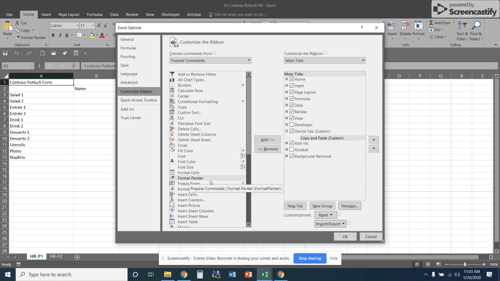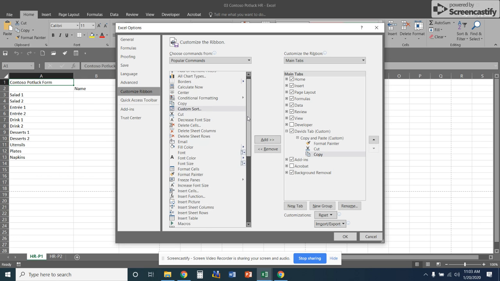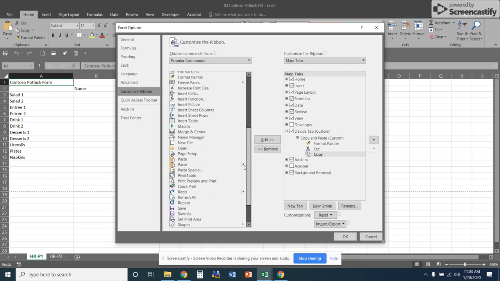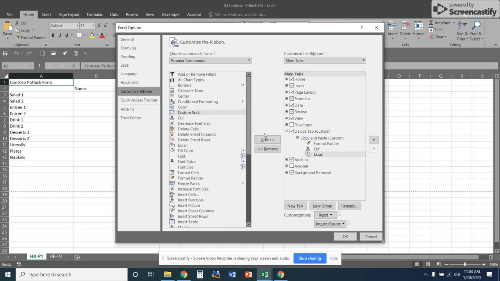Now I'm going to select the Copy and Paste group that I created, and I'm going to hit Add. Format Painter shows up. I'm going to go back to Cut. I'm going to add that. I'm going to go to Copy. I'm going to add that. What other commands would be in a Copy and Paste group? See if we see any. I think that's all I'm going to put for now.